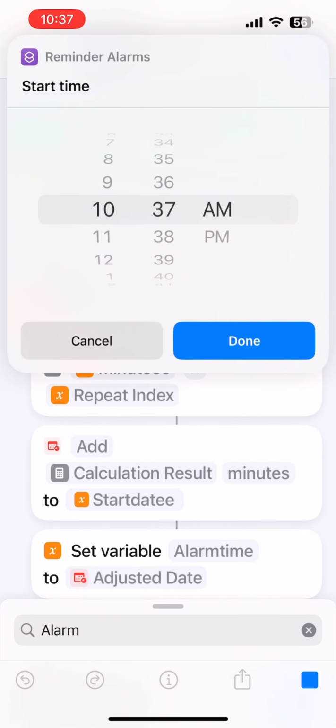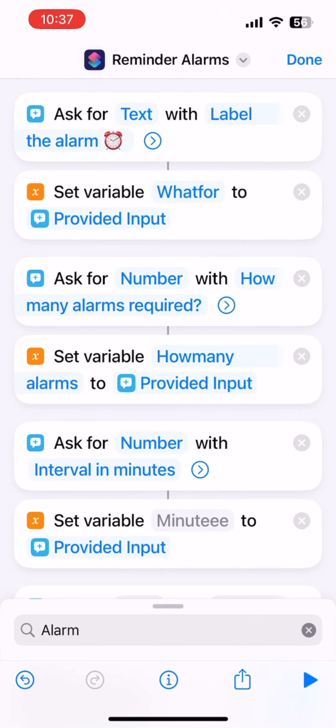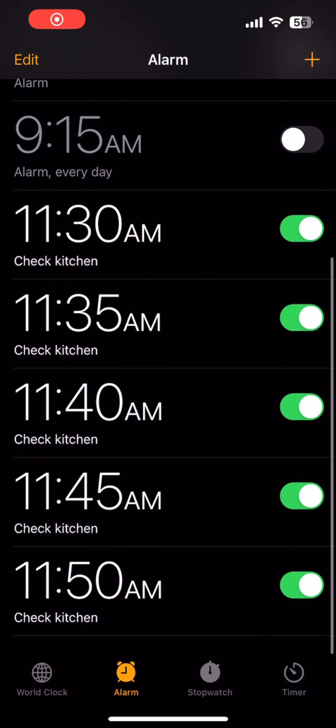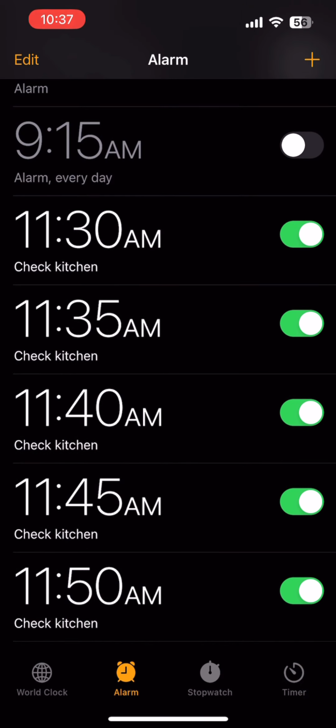Okay, now what is the start date? I'm going to give 11:25, so I just need the first alarm at 11:30. Okay, something has happened. We'll go back to the clock and check. See, 11:30, 35, 40, 45, 50, 5 total alarms are created with a 5 minute interval. So that's it.